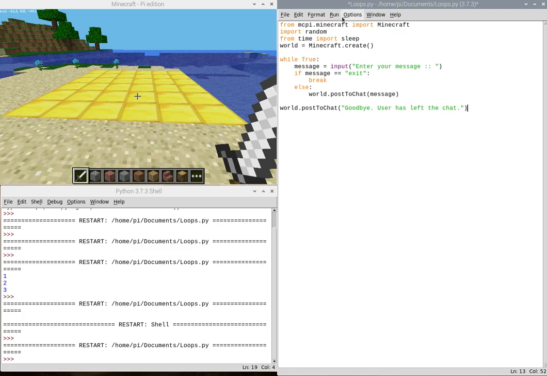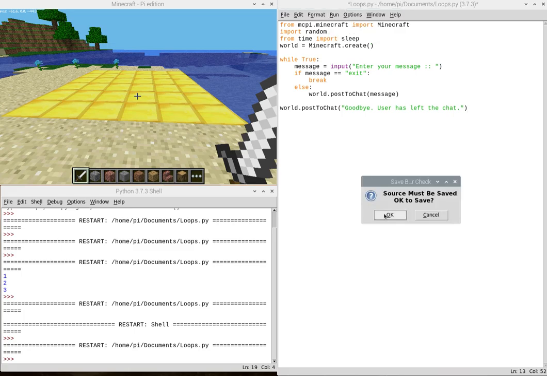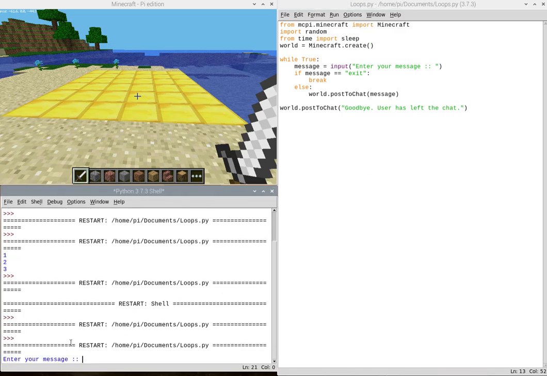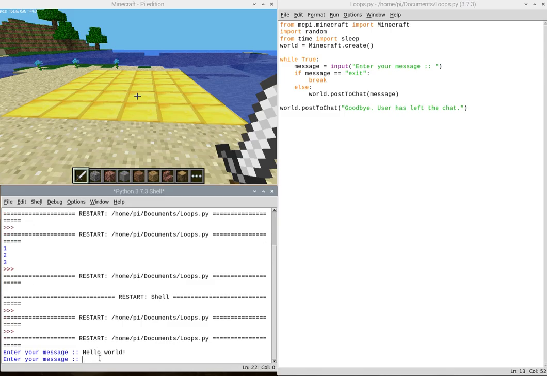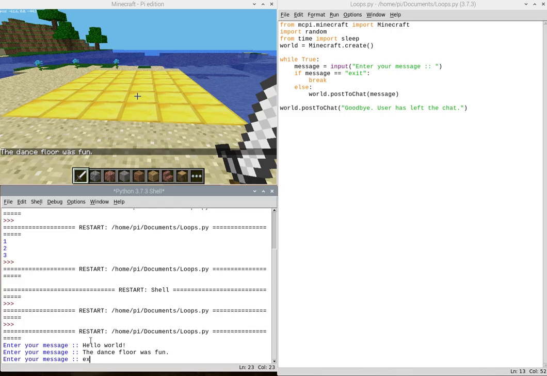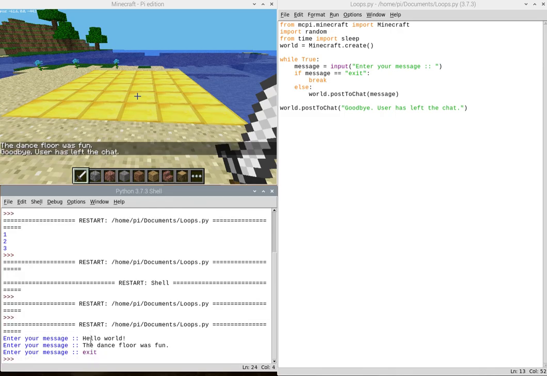So let's go ahead and run. Okay, so down in the shell, we're prompted to enter our message. So we'll say hello world, and there it appears in our chat. The dance floor was fun. Right? And then when we're ready to leave, we type exit, and it says goodbye, user has left the chat, and our program has ended.